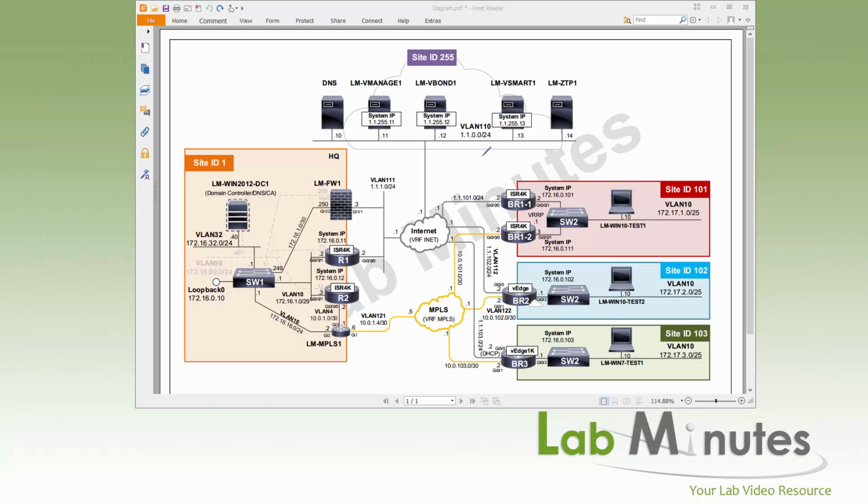From the WAN edge devices perspective, we have three different types of WAN edge. We have ISR 4K, two of which are located at our headquarters site, HQ R1 and R2. We also have two more ISR 4K located at site 101. Site 102, we have a vEdge Cloud, which is the VM version of the vEdge router. And then Site 103, we have the vEdge 1000, which is the physical router.